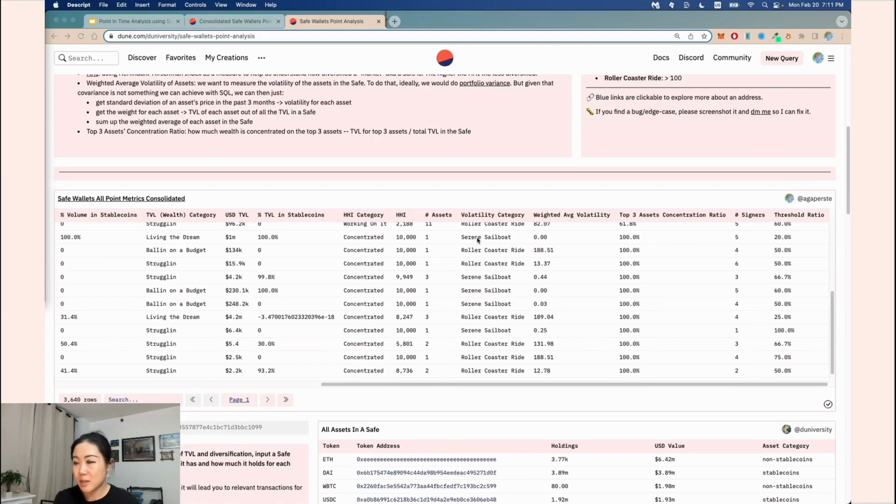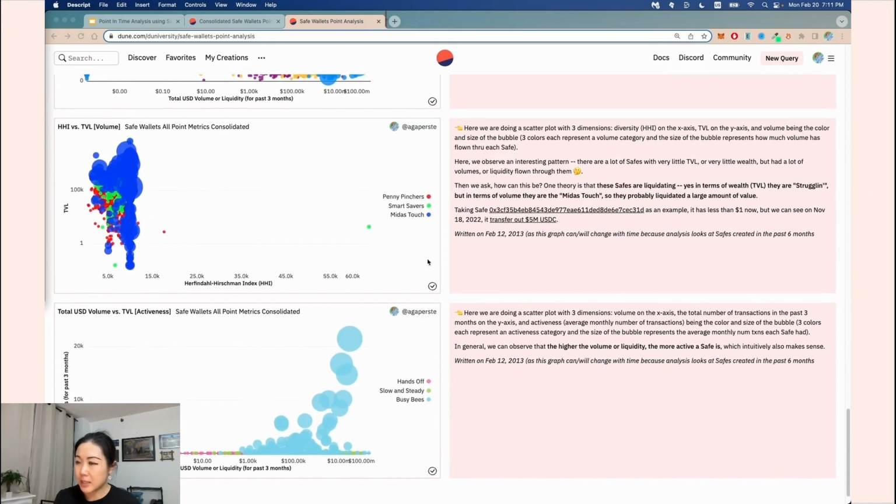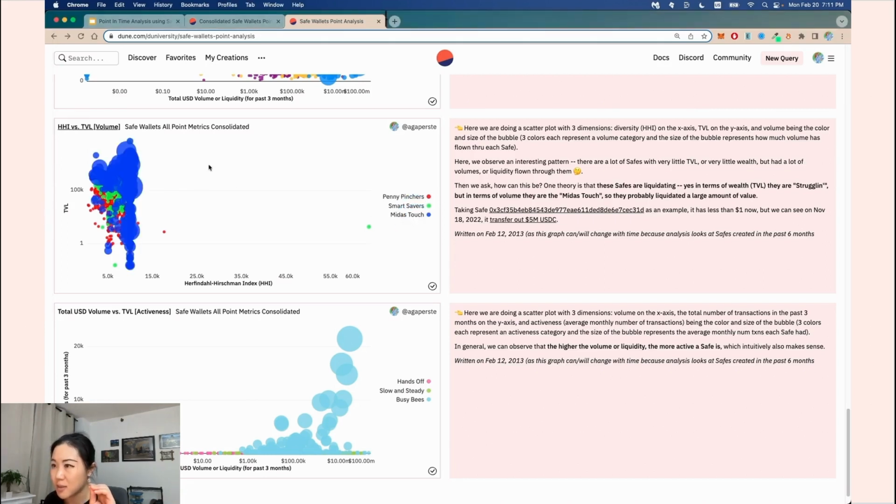So using the same dashboard, if we scroll down, let's talk about creating these types of graphs and making visualization interpretation from these graphs. So here we've got the HHI metric on the x-axis and the TVL, the total value locked metric, on the y-axis, and then the third dimension, which is represented by the color of the bubble and the size of the bubble, is the volume categories. So here you can play around with it. Basically, the bigger the bubble, the more total volume there is for the safe, and each of the bubbles represents a safe that we have seen in that table.